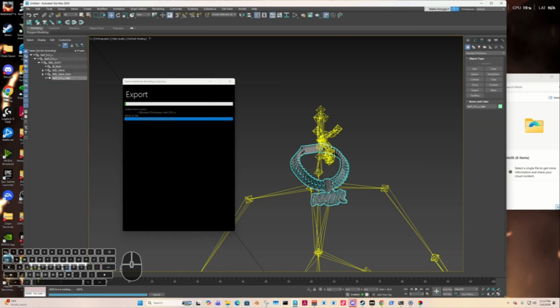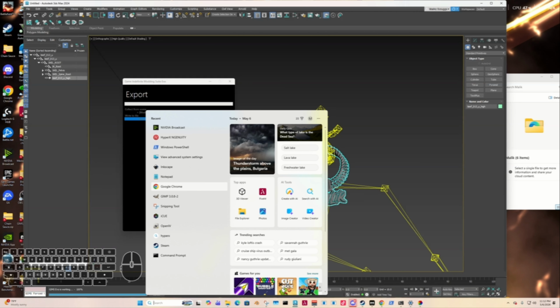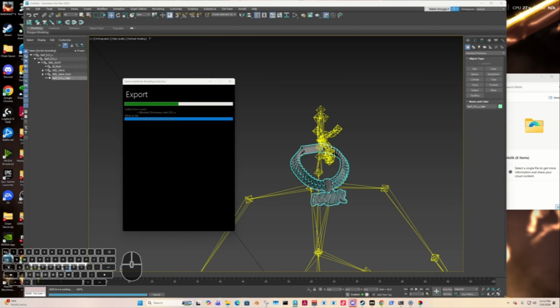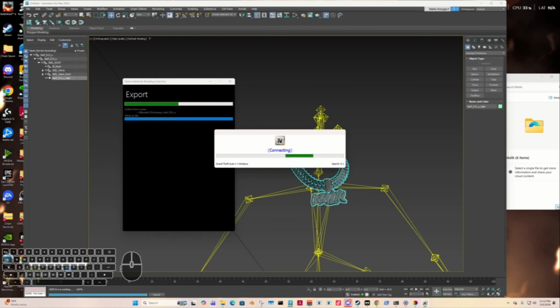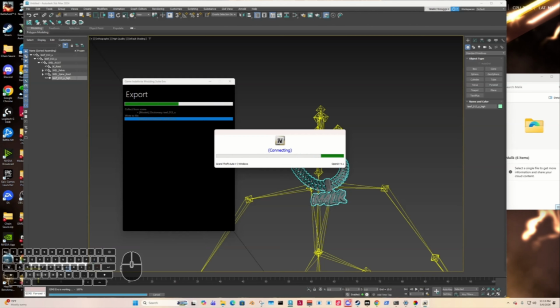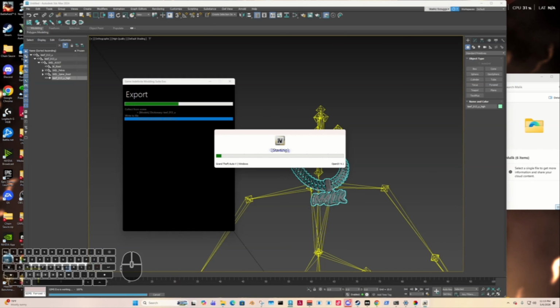And while you're waiting, actually, I would open up OpenIV. I have it on my desktop, but you can also search in the search bar. And once you have it connected to Grand Theft Auto 5, you're going to want to click Windows to open up the Windows portion of it. And OpenIV is going to be used for converting the files so that the servers can read it. It's like the simplest way I can put it.